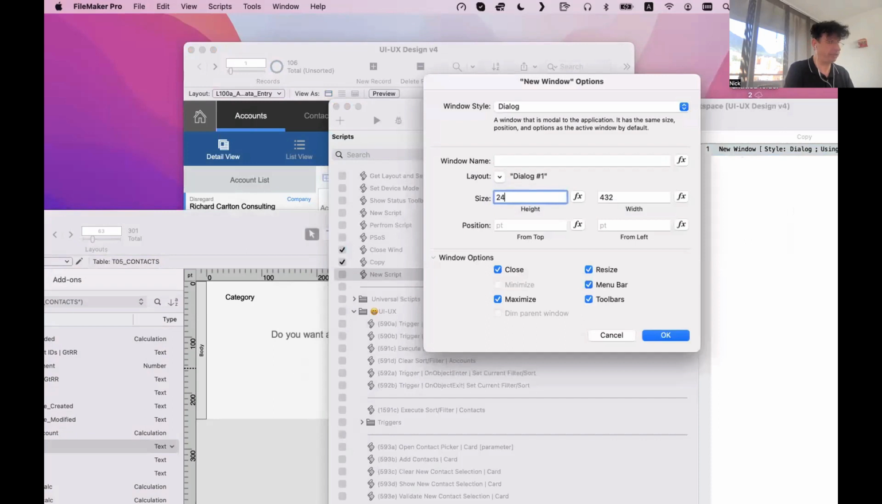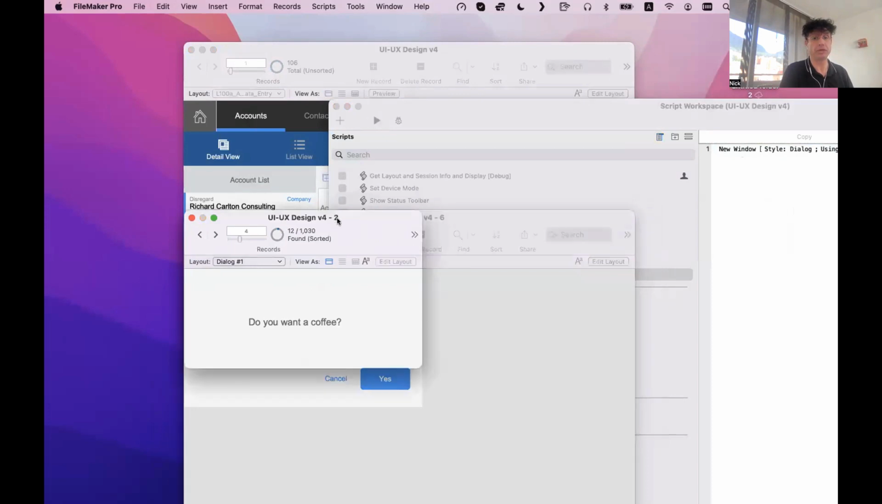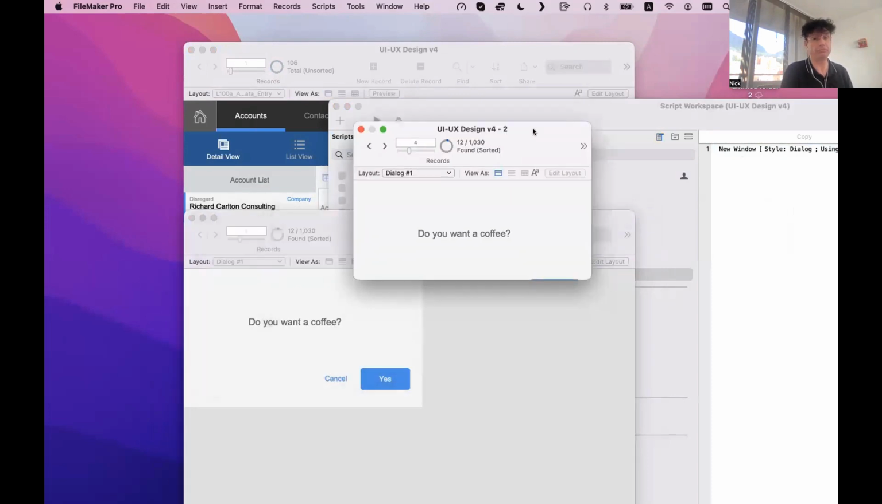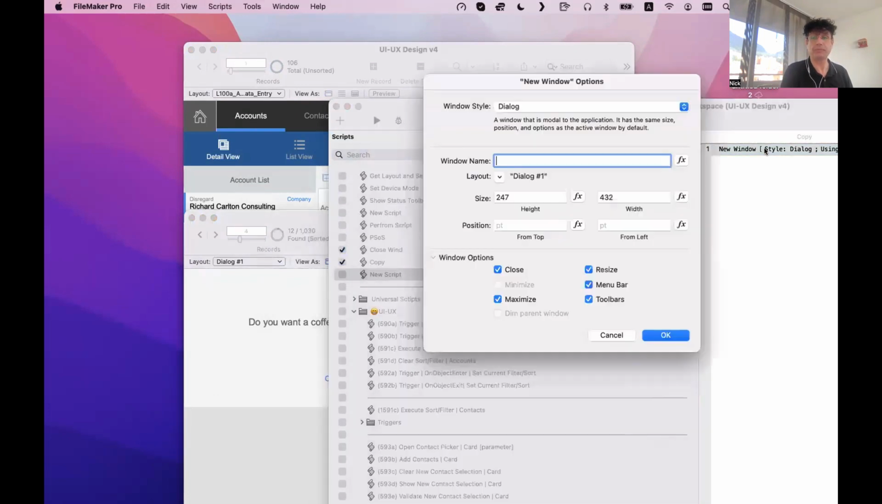So this will be the default, right? If I play it, I have a better thing, but still not perfect, right? Because you cannot resize, you cannot minimize. Normally you cannot close, but I want to show you something here. So let's take care of that.